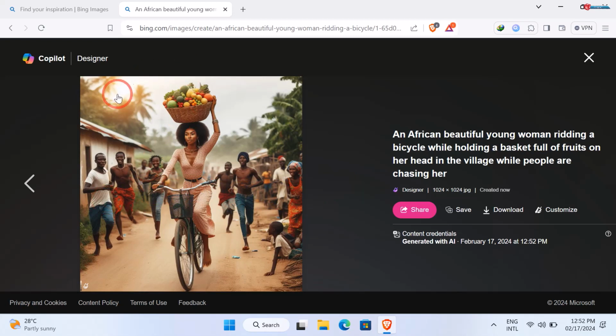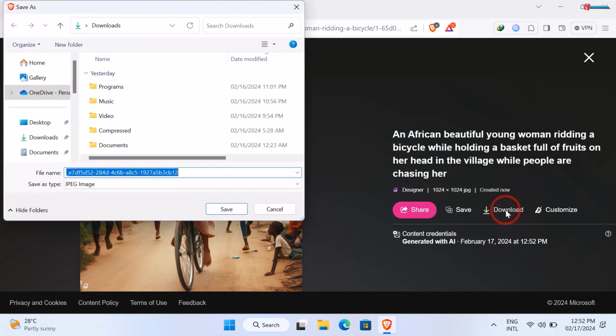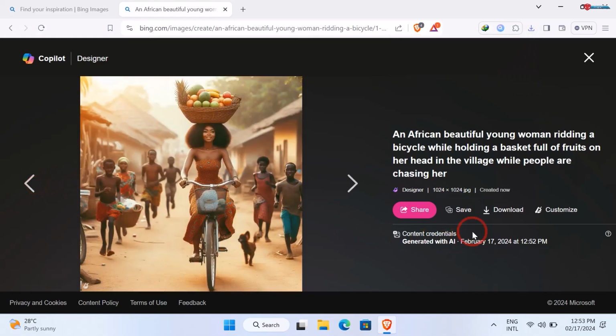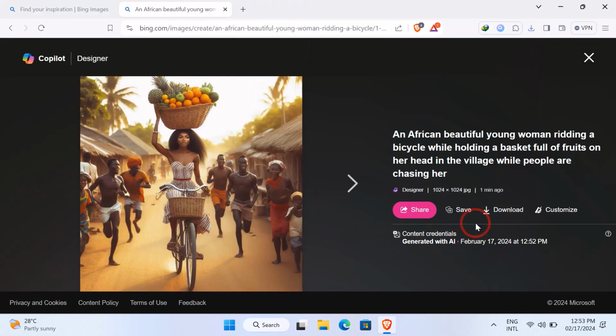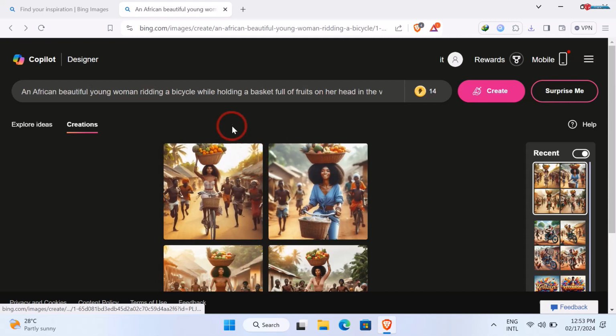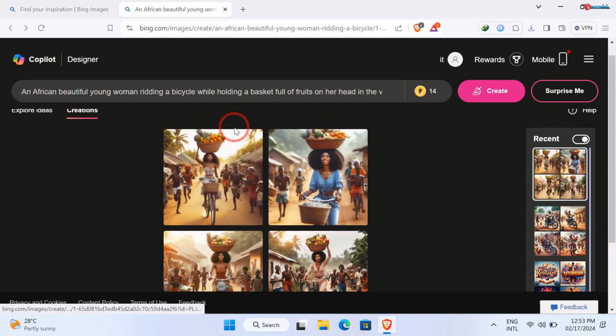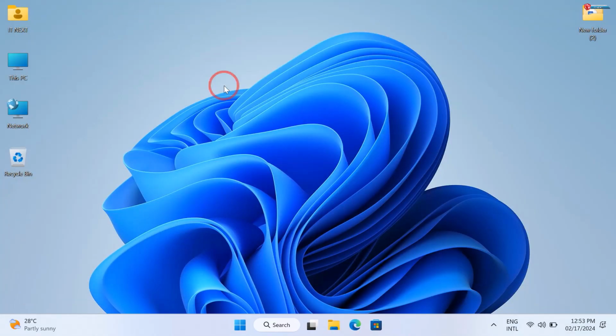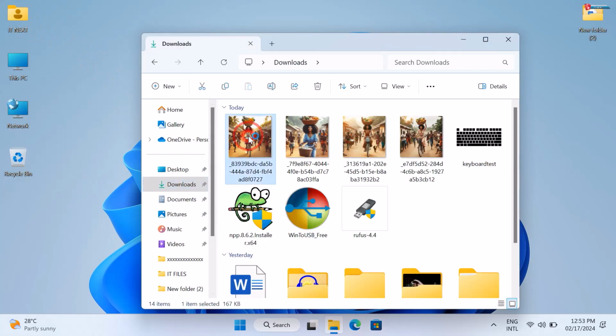Then if you want to download these images, down here click on Download. Select the location and then click on Save. When it's done, open the download folder to see your saved images.